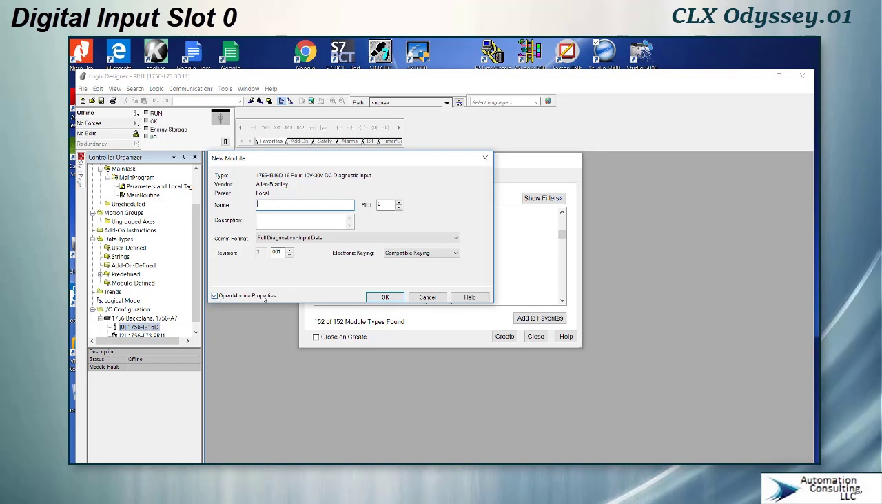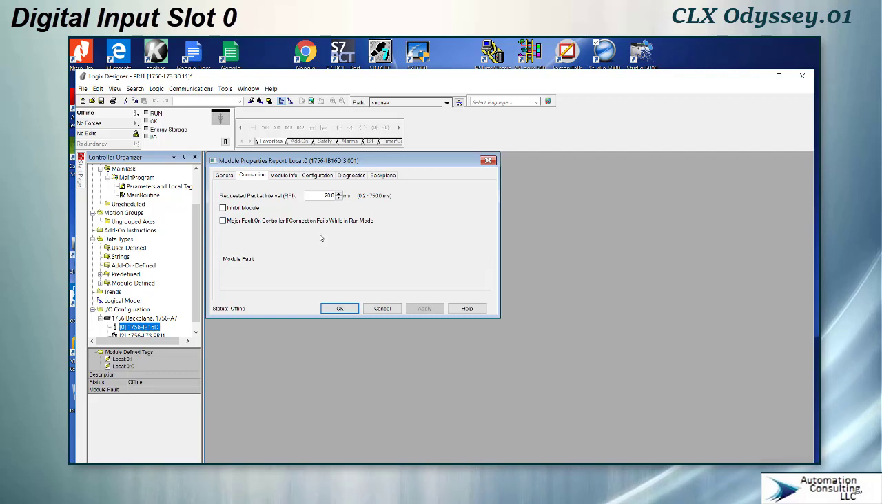The Open Module Properties is clicked by default. That is going to open up the configuration of the card. The RPI is how often the processor accesses the input image table and updates it. 20 milliseconds is the default, and I almost always leave it right there.